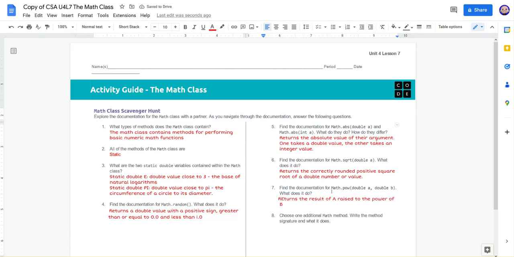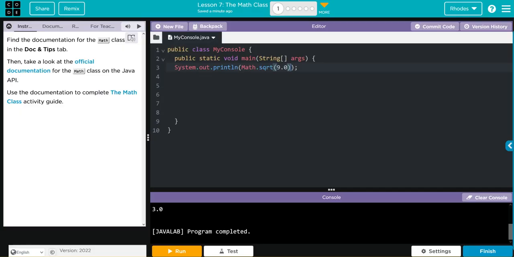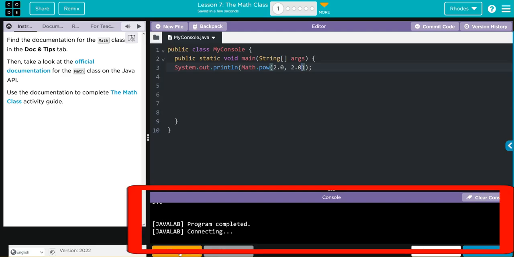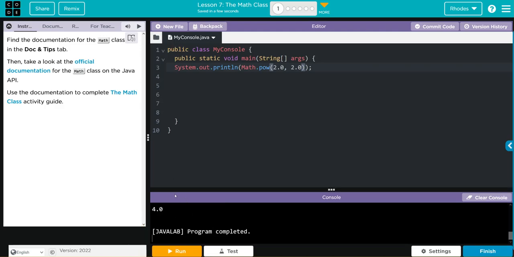Let's go ahead and copy this method header and test it out on code.org. We can copy this in our print statement and we need two doubles. So let's do 2.0 and 2.0. Well, that should give us 4.0 in our statement down here. Let's hit run and see if we're right. And we're right. Pow is just exponents. Let's go ahead and finish off our worksheet.